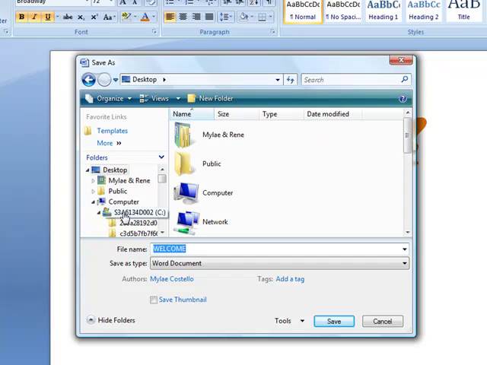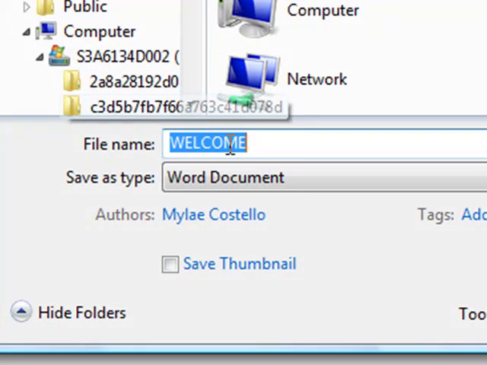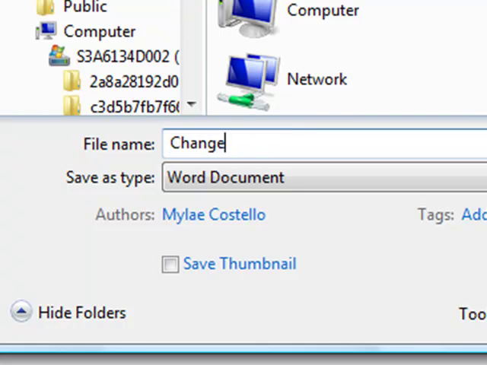So look along the left-hand side and you'll see different options for where you can save it. Desktop for me is easy, makes it easy for me to find. It'll default a file name for you for whatever text you have written. Mine says welcome. You can change that if you like. So if you want to change it, just write over top of it.